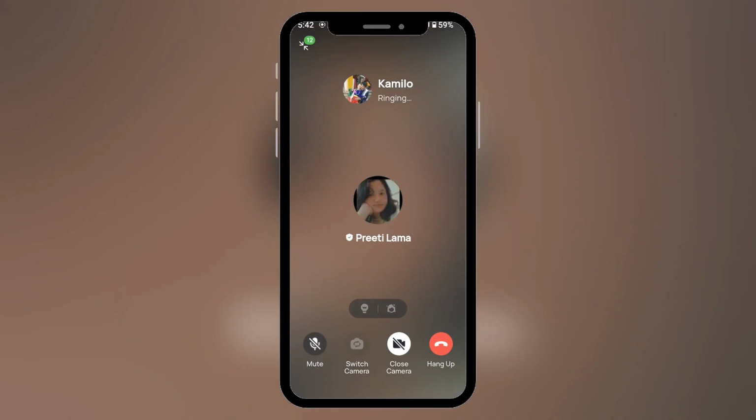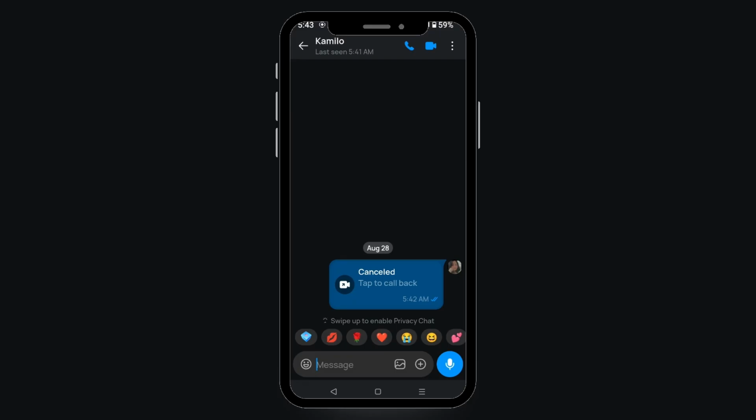I just closed the camera. You can just open the camera, switch the camera, or even mute the conversation. And if you don't want to continue, simply tap on this red button right over here, like this. And that's how you can make a video call in IMO.